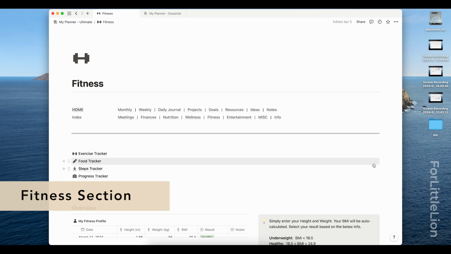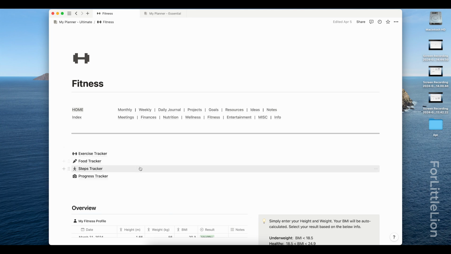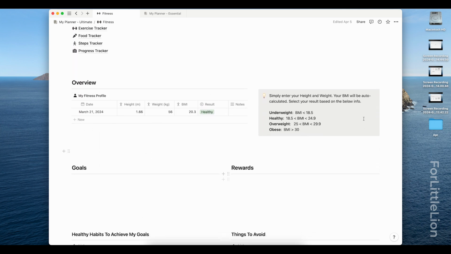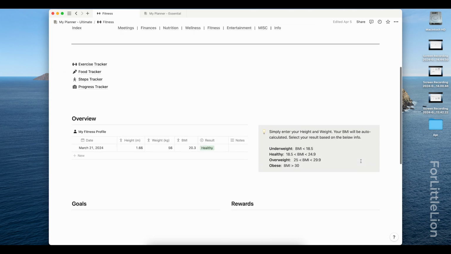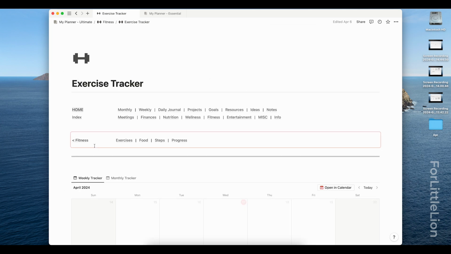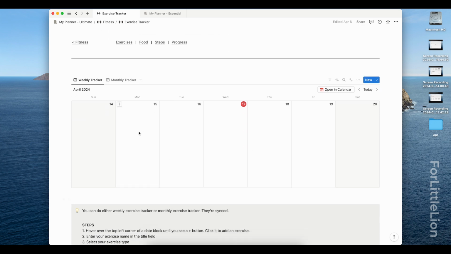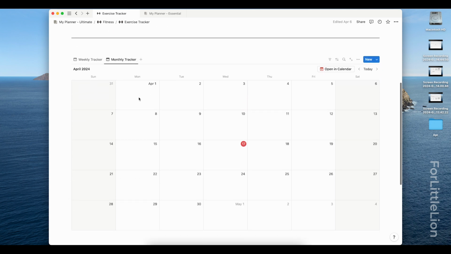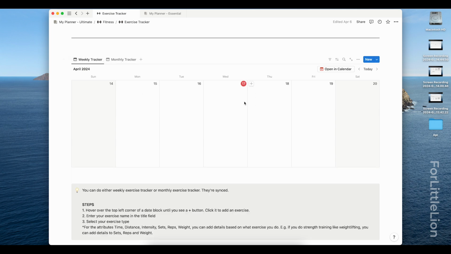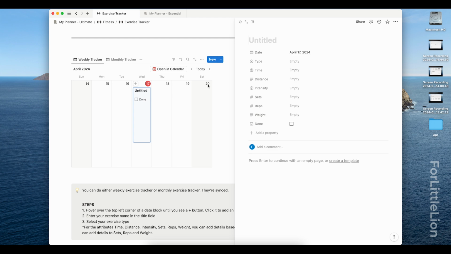Next, let's go to the fitness section. Here we've got exercise tracker, food tracker, steps tracker, and progress tracker. You can also set up your fitness profile here as well. I'll walk you through how to use the exercise tracker. You can do either weekly exercise tracker or monthly exercise tracker. They are synced. To add an exercise, click the new button at the top left corner of a day block.